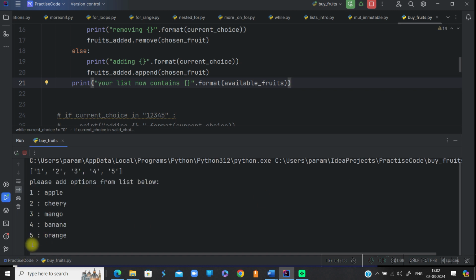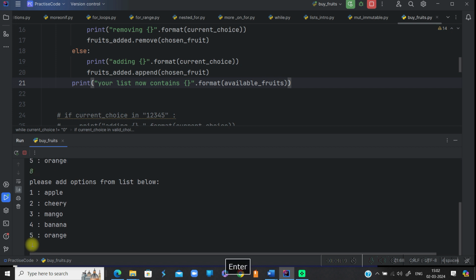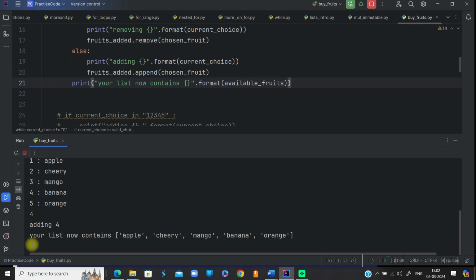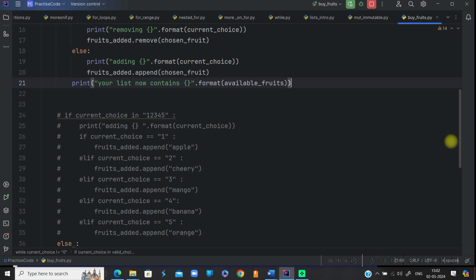I'm selecting an invalid choice. No, it is showing the menu again, it is working. So a valid choice. Okay, some mistake, I will rectify it.